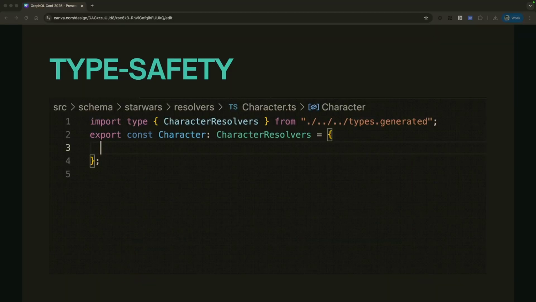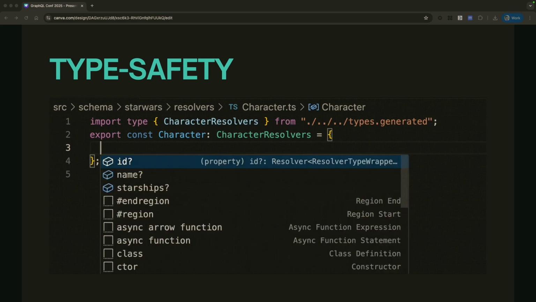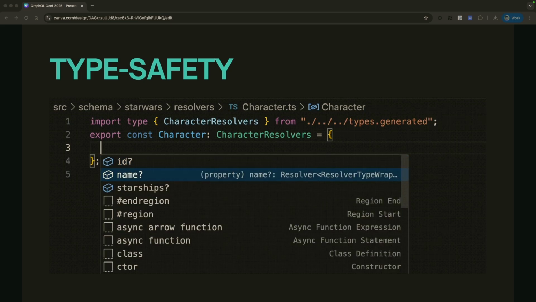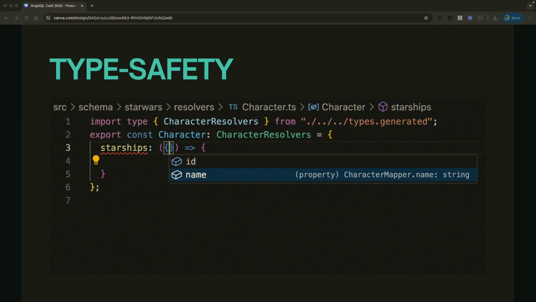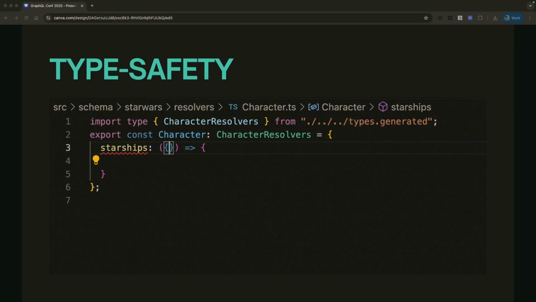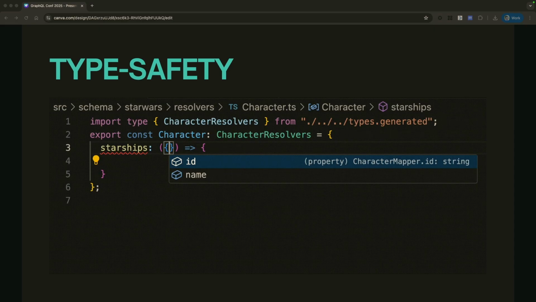And when we are in this character resolver map, I want all of our resolvers to be discoverable, like auto-completable. Hopefully that's the right word in English. And then when I start writing the Starship's resolver, we can see that I'm trying to pick the ID and name from the parent. It's all type safe there, and you can pick it.